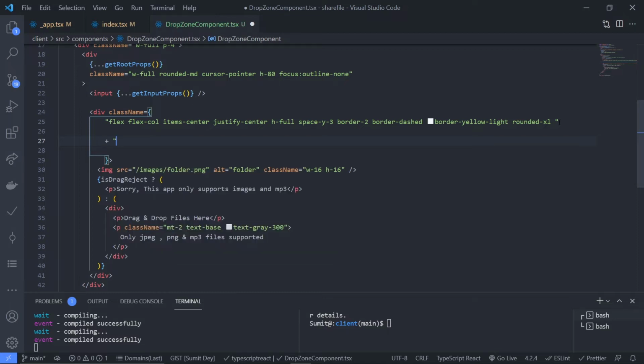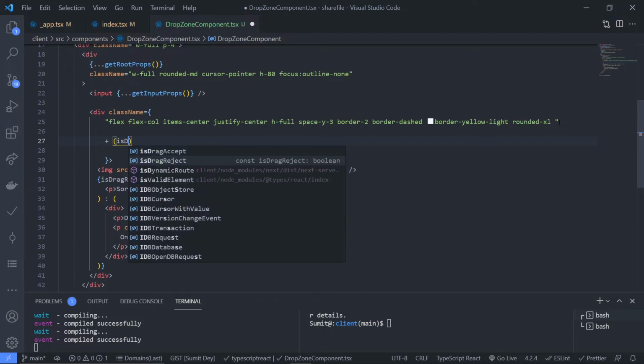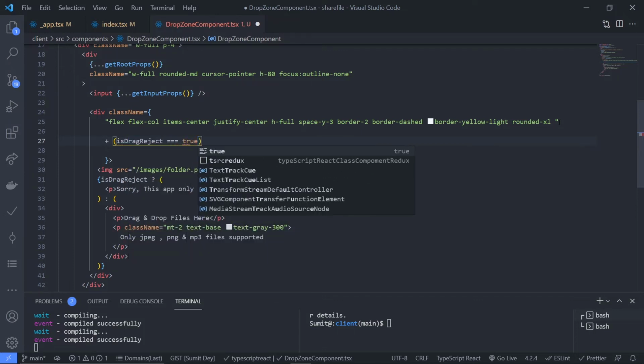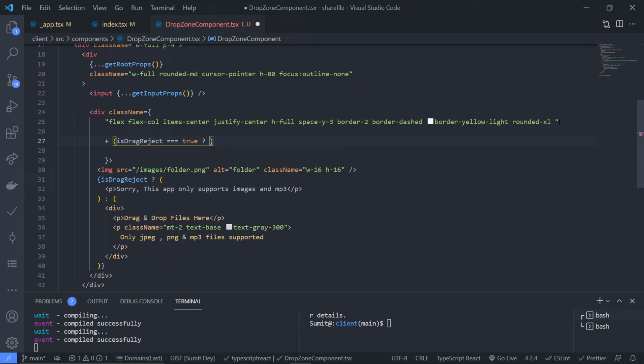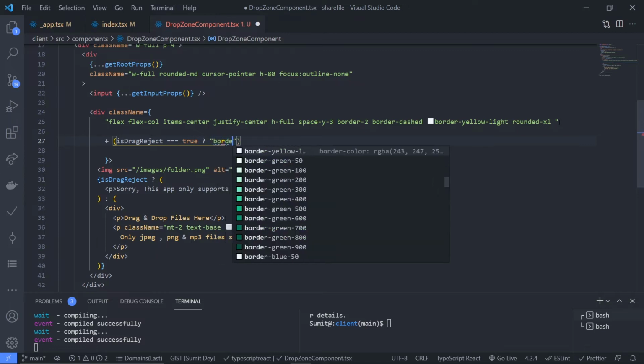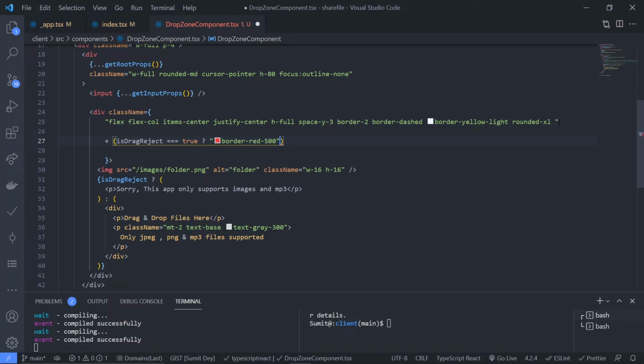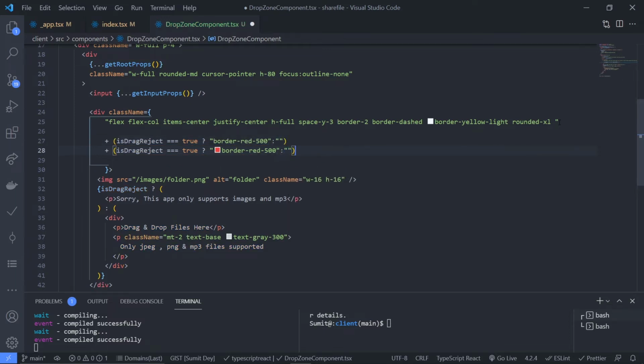Fine. So here inside a brace I'm gonna check if isDragReject is true. I'm going to explicitly check if it is true or not, because isDragReject is undefined if you don't drag. Okay, so in that case it will create some problem. So if it is true, I want to add a border color red 500. And then just copy this.